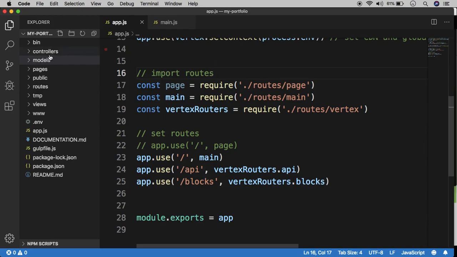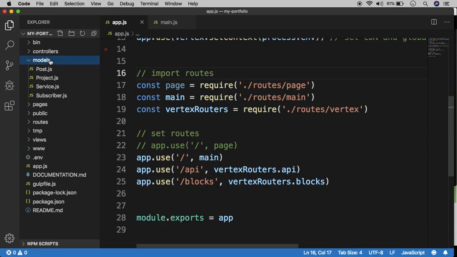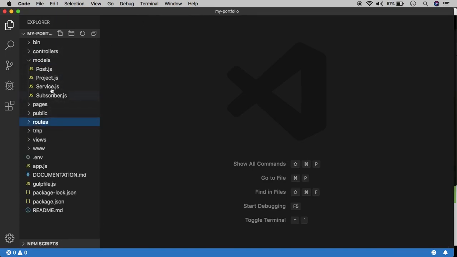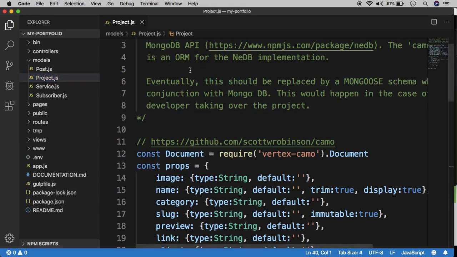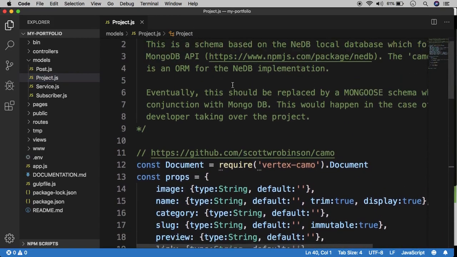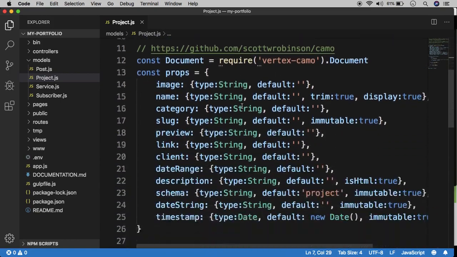So in this folder right here called models, you'll see a few files already built in. And these models represent the database types that are already built into this particular project. Now, we're only going to use the project one today so we can get a good sense of how everything comes together. So if you open up the project.js file, you will see some explanation text over here. You don't have to worry about that.